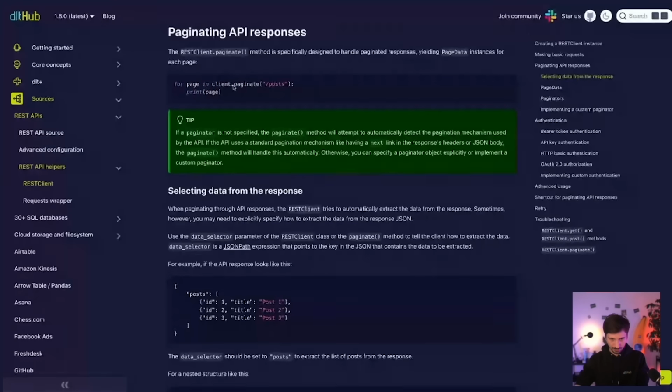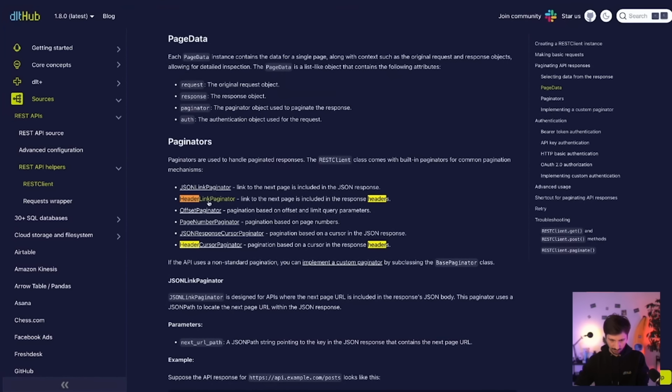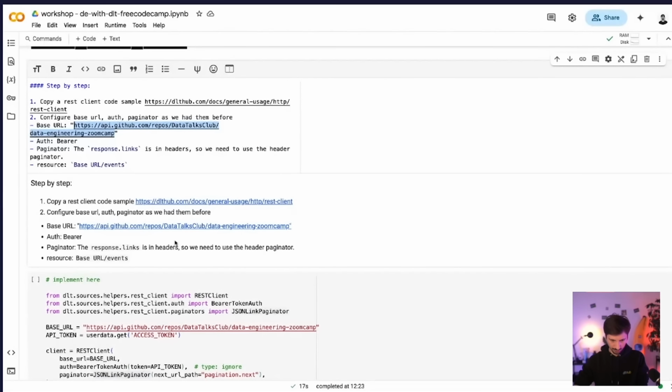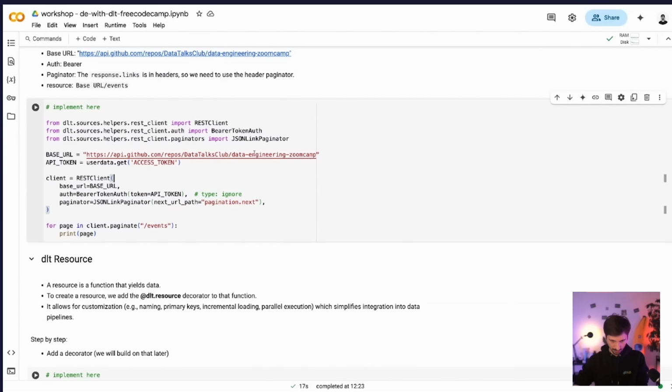So let's look for the header link paginator, it's called. So just header link paginator, let's copy this. And here, so let's import this one. And here our path was next.